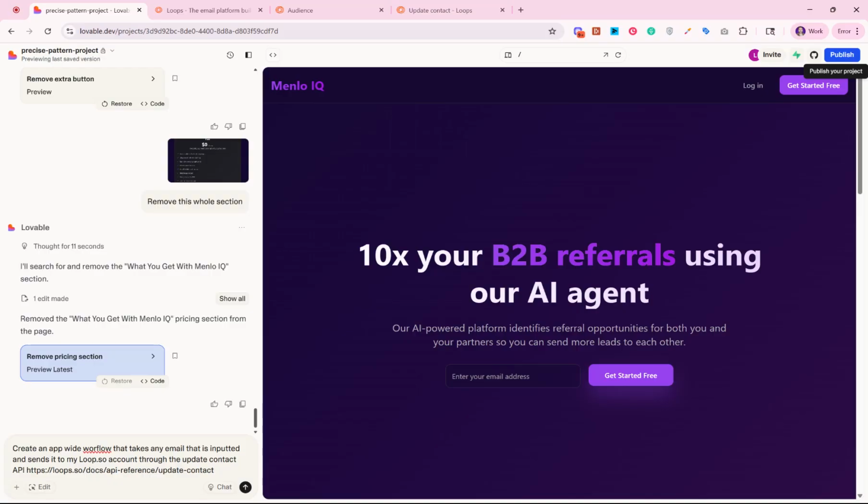If you're using this for people who are cold, you're not going to be allowed to use Loops, so don't even try it. It's not worth it. But this is a really cool way to avoid having to pay for any kind of email software, because Loops will give you the functionality you need for the beginning parts of the process.